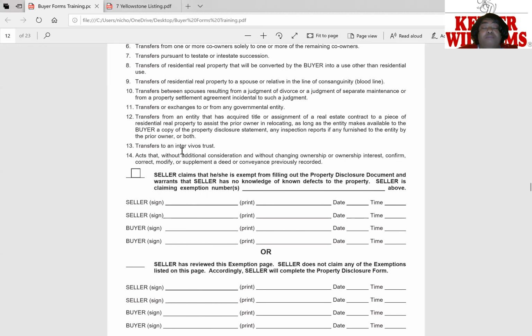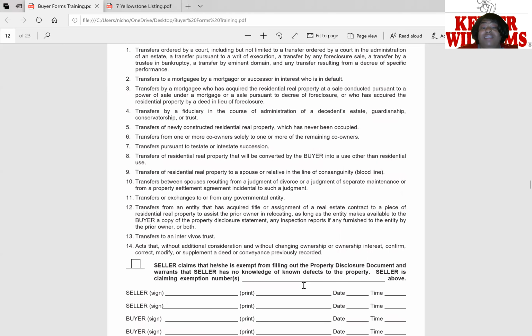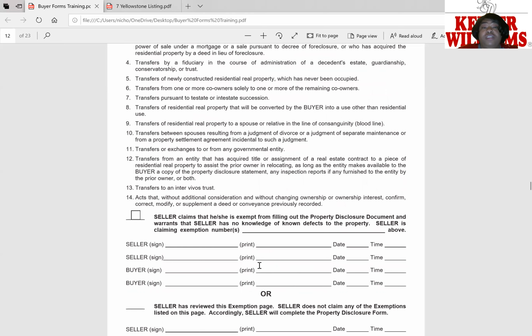And if bank-owned properties, or if any property is exempt, like succession properties, if the heirs have never lived in a property. So these are all the exemptions. They would claim whatever exemption here, and then sign. And then most of the time on those type of properties, they're not going to be full disclosures. So you would just have your client sign this.